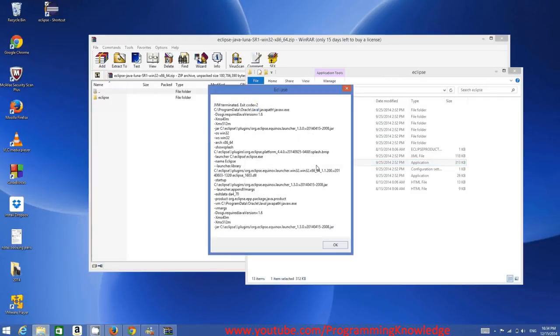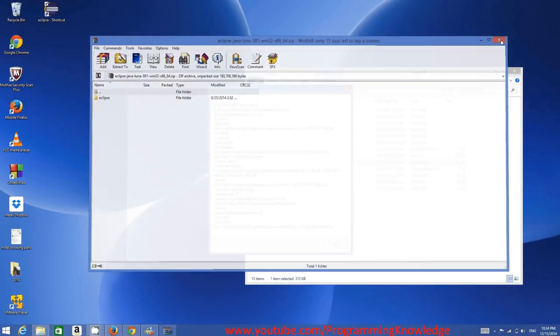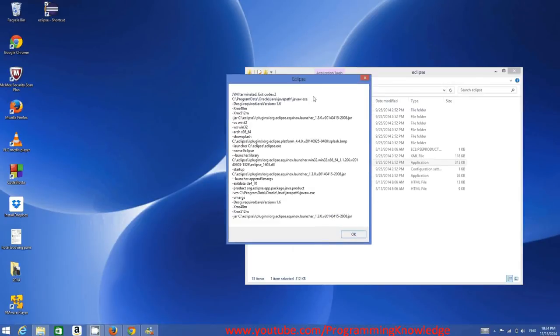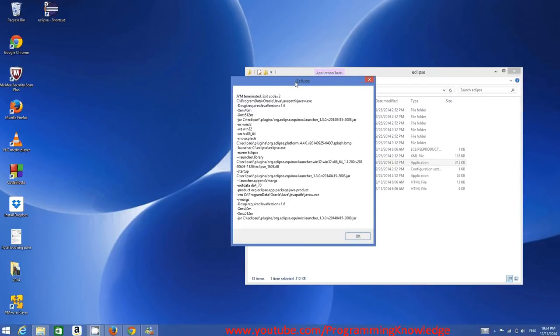So I will double click it. And this is the error which commonly occurs the first time you install Eclipse. So don't worry, this error is "JVM terminated, exit code is equal to 2", and this error comes generally whenever you have something wrongly configured in your path or environment variable.